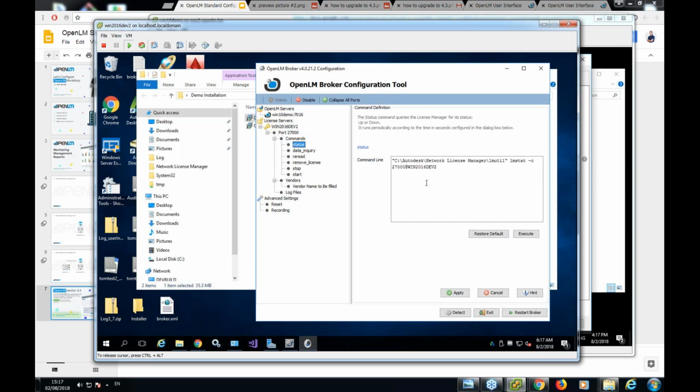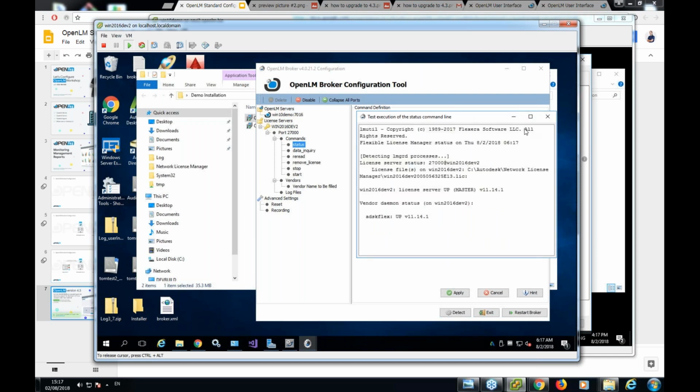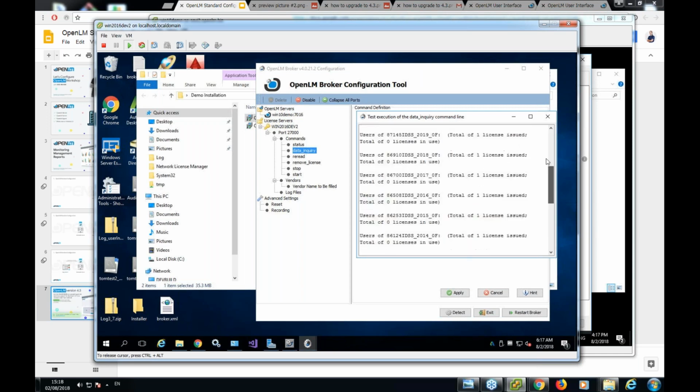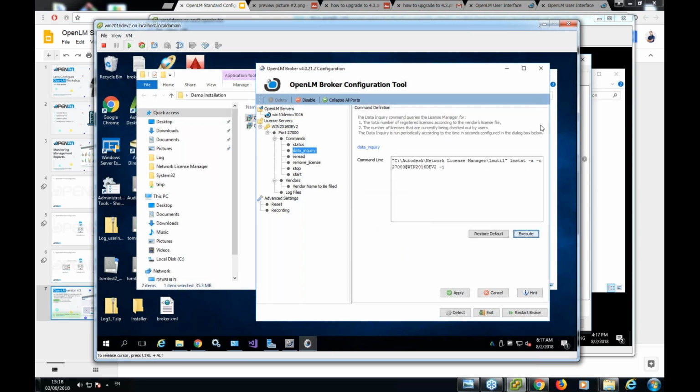Now, if we go to status, click execute, it simply shows us what's going on, what's the status, if it's up. We can restore the defaults, of course, to restore it to this state if you change the query. So let's apply and go to data inquiry. In data inquiry, if we execute, we see the license output, all the data. Here also, we can restore defaults. Now the reread rereads the license file.